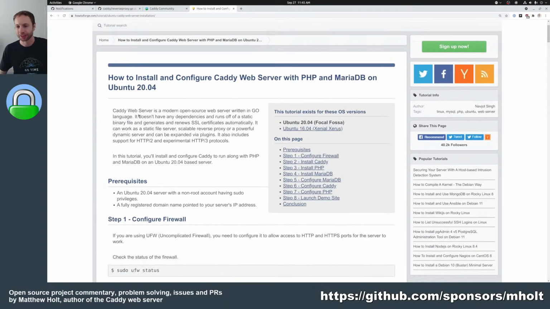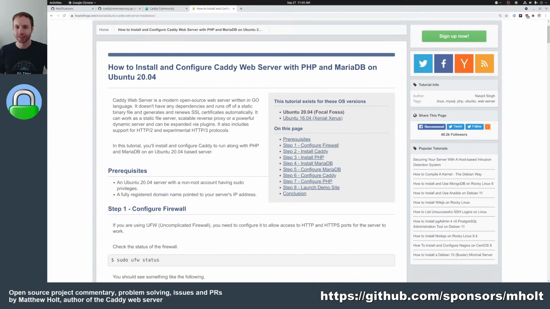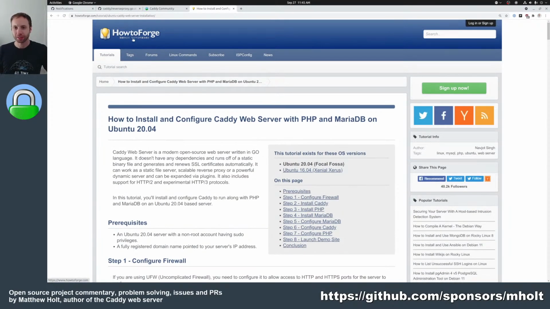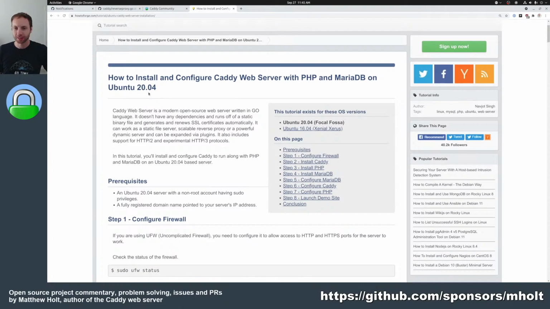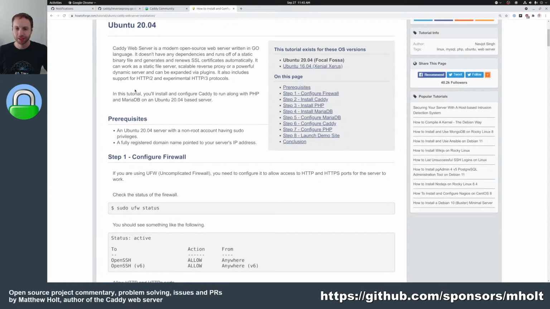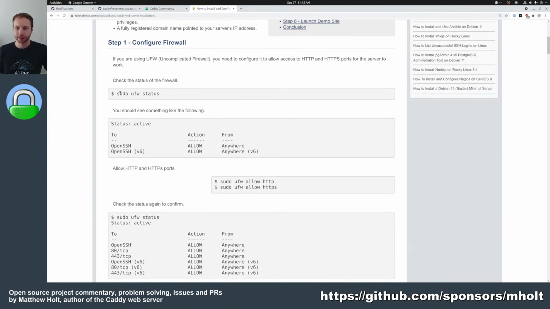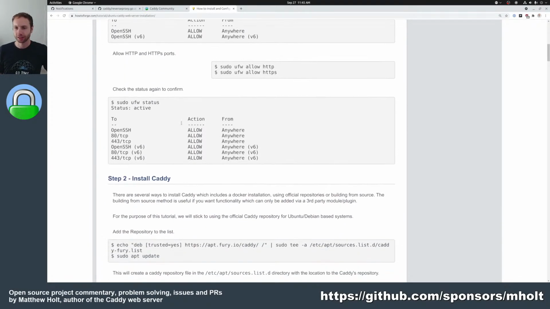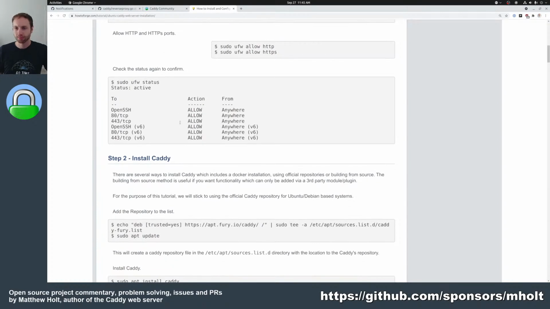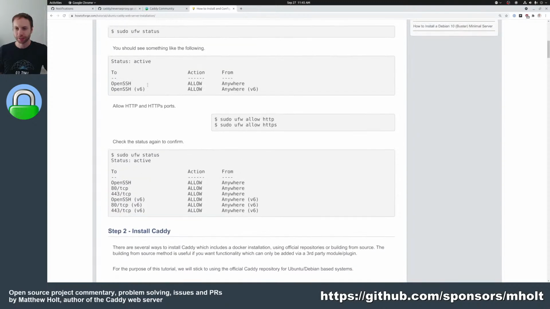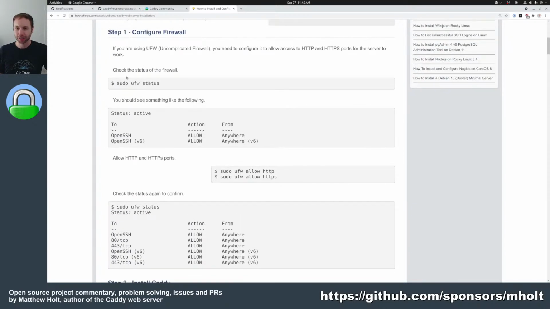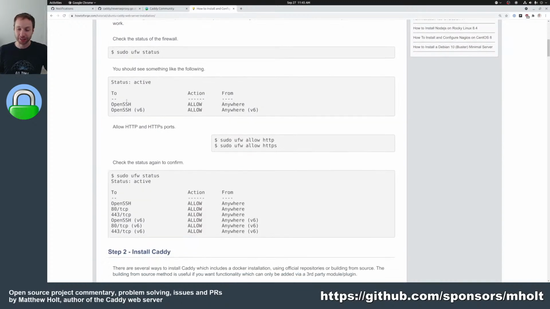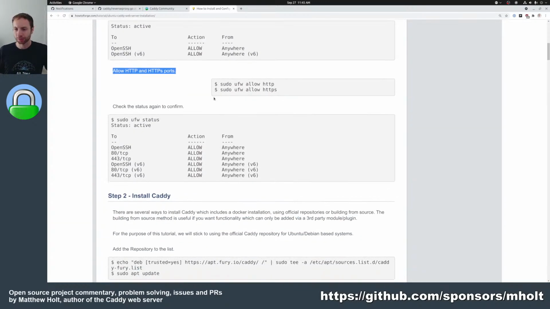Let me go through this article really quick and critique it. This is just a random article I found on Google, from Linux tutorials, on how to install and configure Caddy web server with PHP and MariaDB on Ubuntu 20. So, configure the firewall. Yes, make sure that you allow HTTP and HTTPS. Good idea. This might already be done if you are using a firewall. I don't know if firewalls are on by default, but if they are, you will definitely need these ports open.